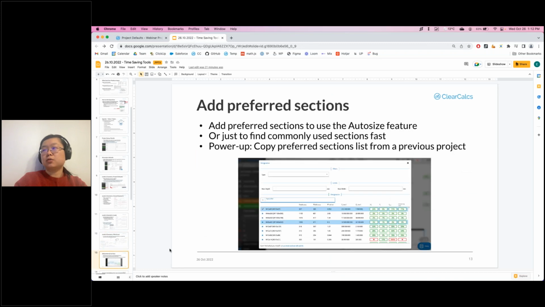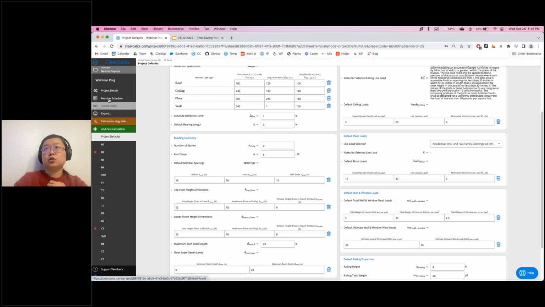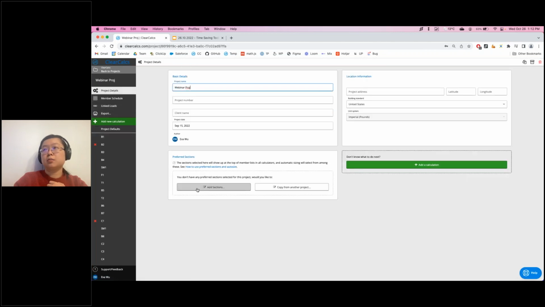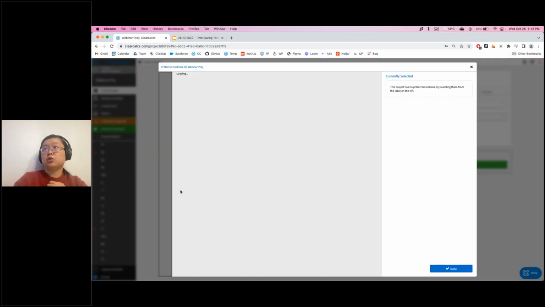Next up, if we go back to our details page, we have preferred sections. Our preferred sections is most commonly used for our auto size feature, but we found that some users like to use it just as a list of common sections that they like to use, and it makes it really easy to find. I'll just show you guys how to add the preferred sections. You can either add them fresh for this project or copy them from another project. Just go ahead and add those.